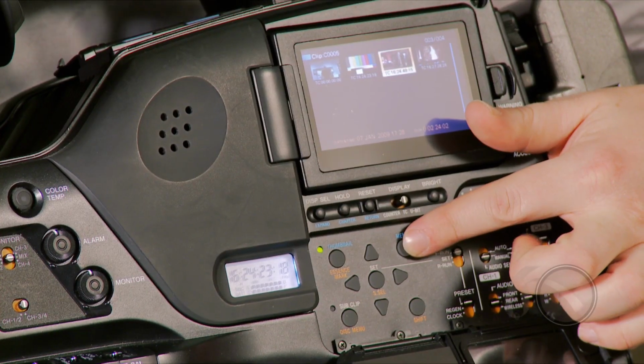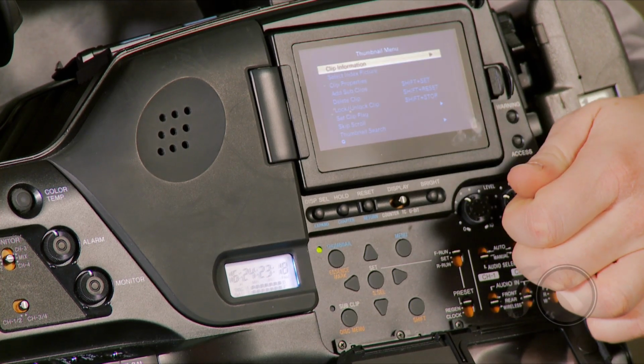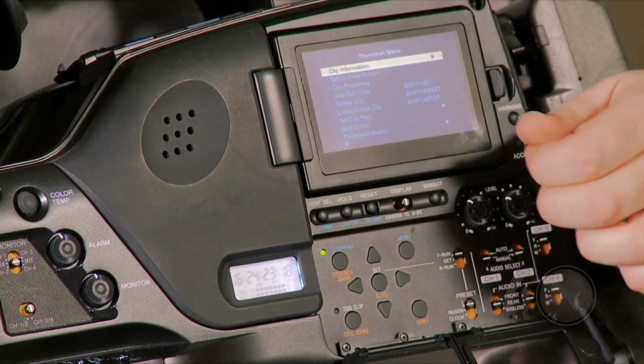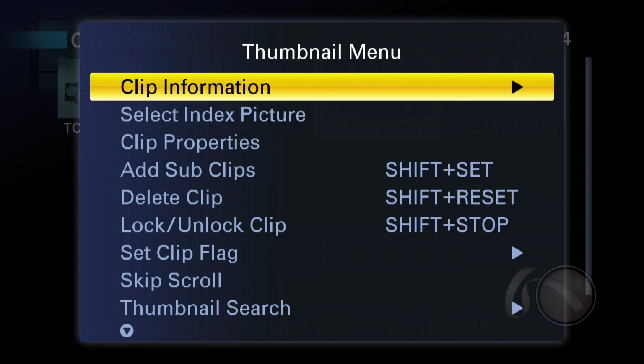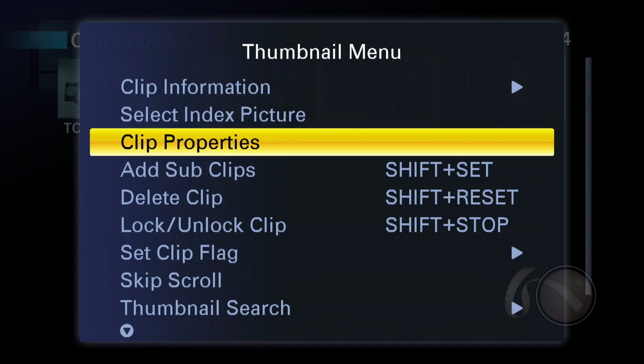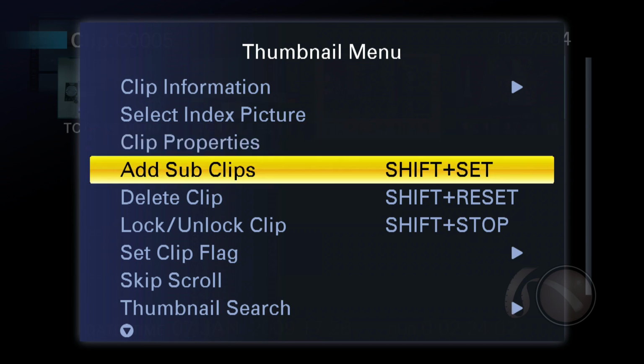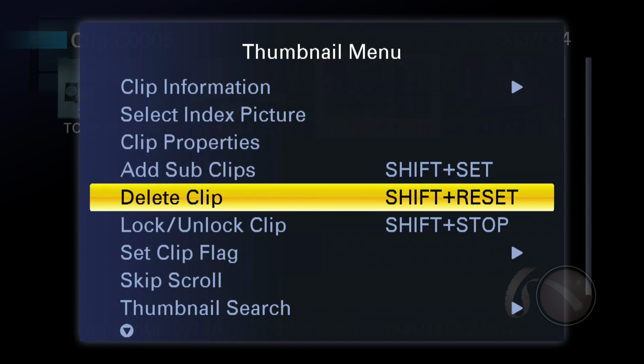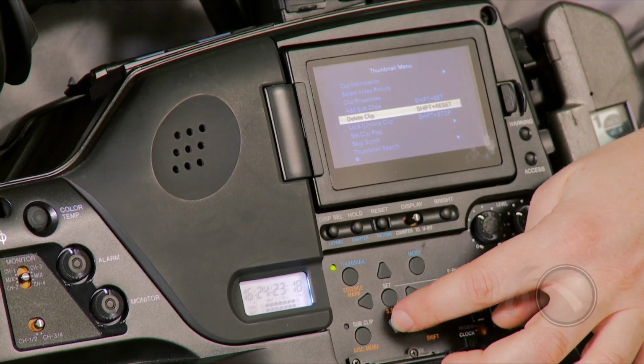Just next to that thumbnail button is a menu button, and that's going to display a sub-menu, which has a lot of different options for me. So the first one there, clip information, will tell me time code and other information about the clip. I can actually change the picture below, select index picture. I can see the properties of the clip. That's where the names and the information are. I can also delete the clip, which is a way to save some space on the disk if needed.